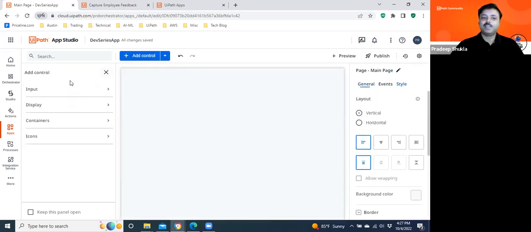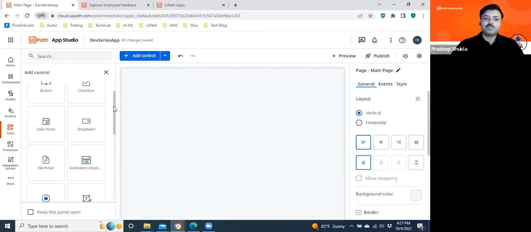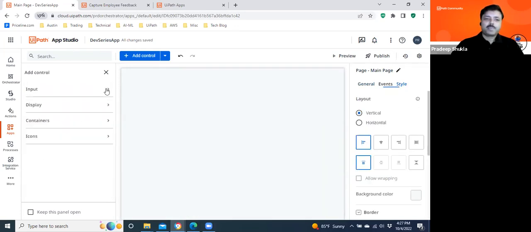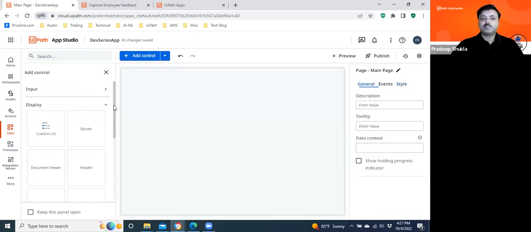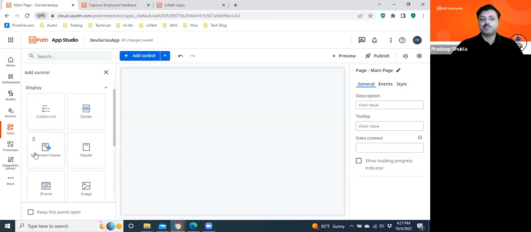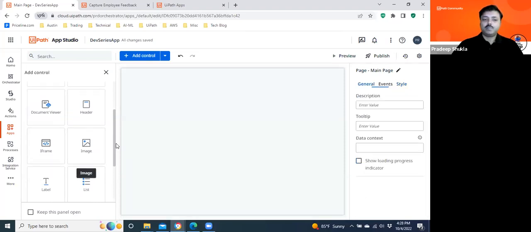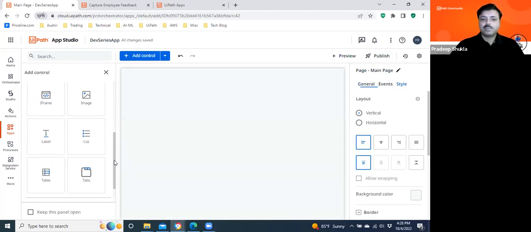So when we click on it, it provides us adding control, what different controls we want to start adding. So we have input, so these are the input controls. Then we have some display controls. Display controls are primarily all the read-only objects: list, a document viewer, which can actually load up a whole PDF, header, frames, images, and some other read-only objects like tables, label, and tabs if you want to build.